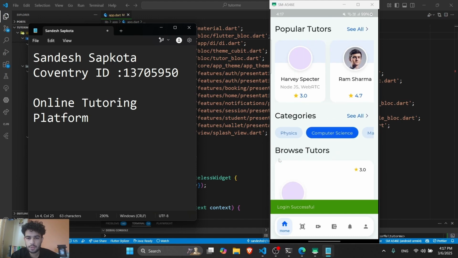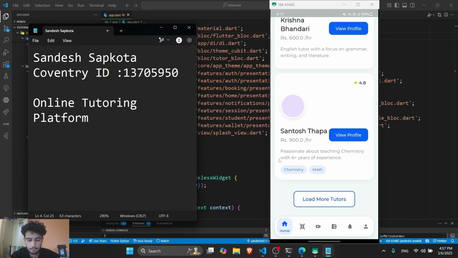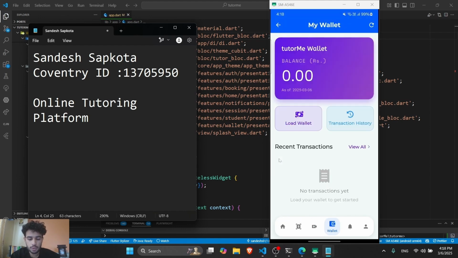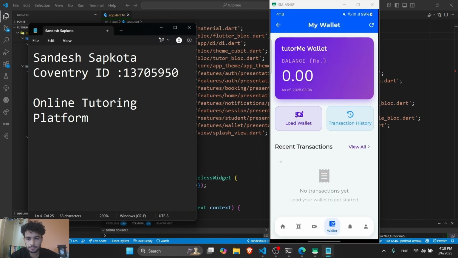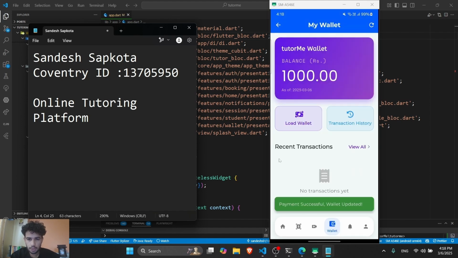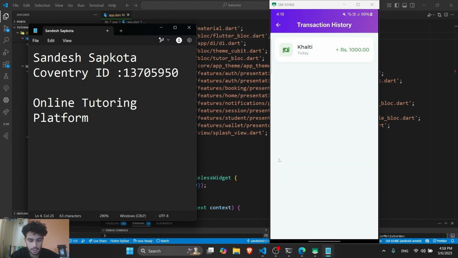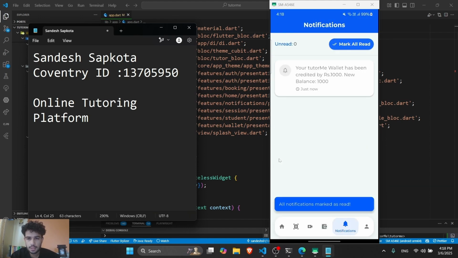Now the login has been successful, and this is the home page where the students can browse the tutors. Before creating any booking request, we need to load our wallet. So I have implemented Khalti for this. Let's load 1000 rupees. After the payment, the wallet balance has been updated to 1000 rupees, as we can see in the recent transactions. Similarly, in the notification, I get notified, and I can mark this as read.